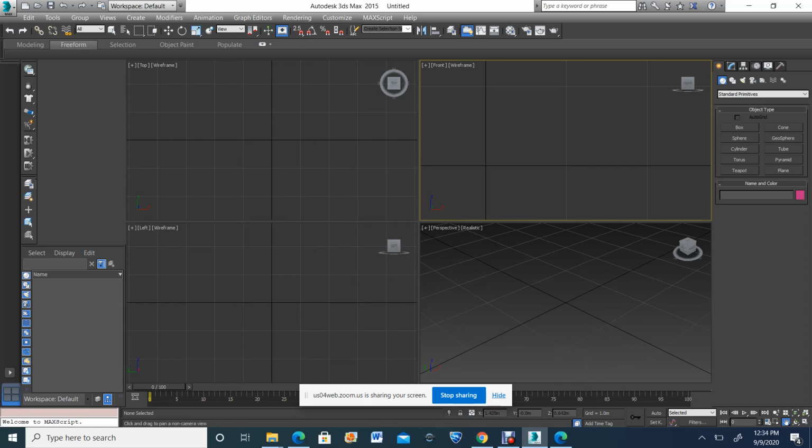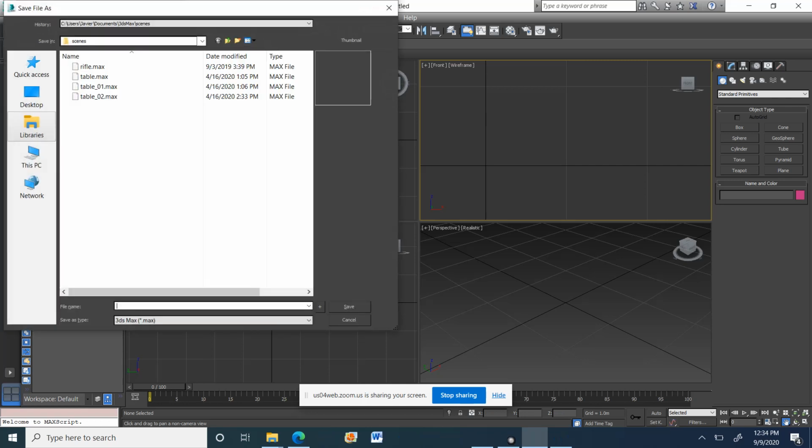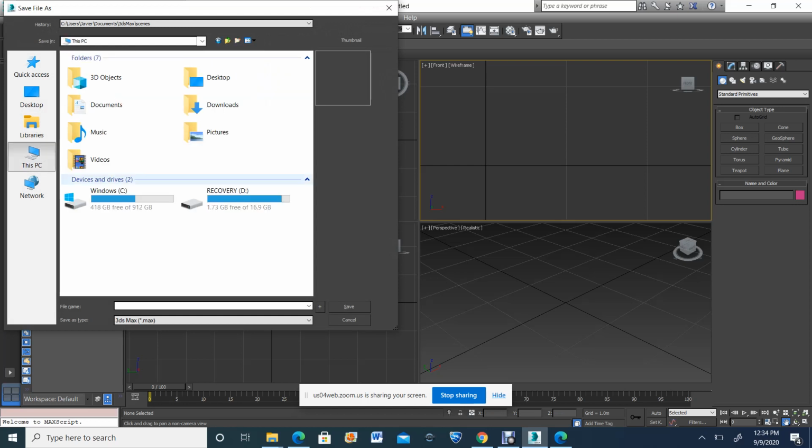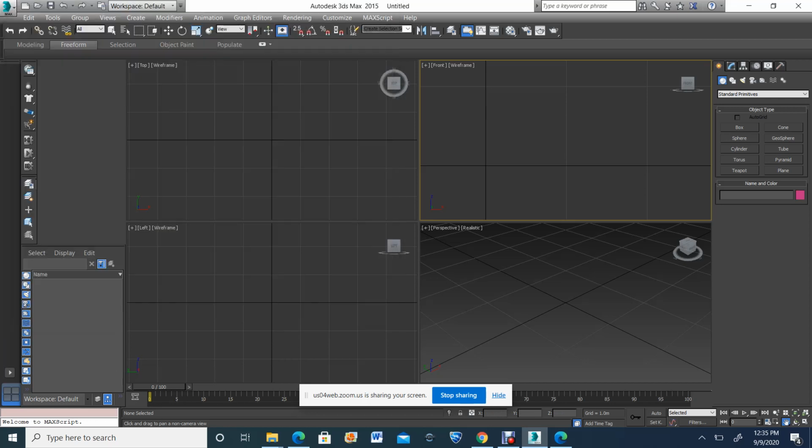So what I'm going to do is go in this front screen, but first and foremost, let me save this file. Save as, this PC, desktop, and we'll call it Simi. There you go. Cool, in case it crashes.